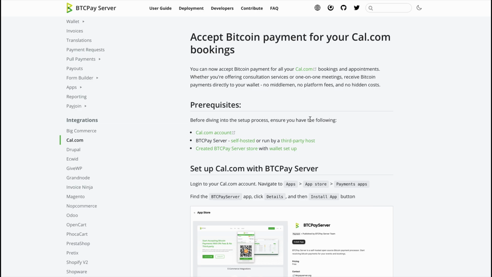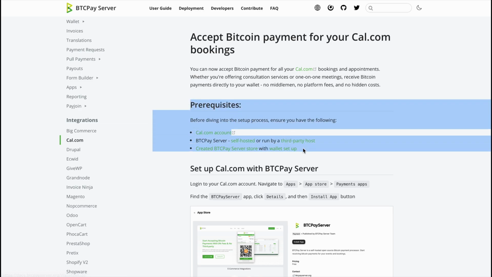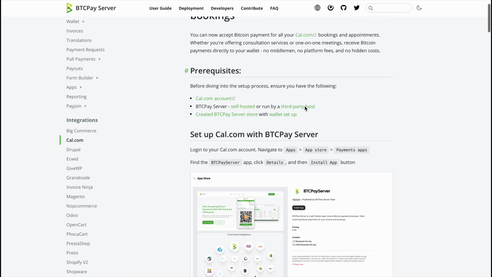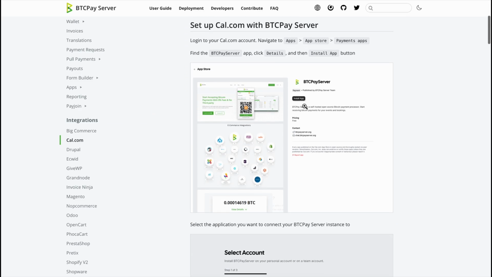Before we begin, there are several prerequisites. You will need a Cal.com account, of course, and a BTCPay Server, self-hosted or run by a third-party host. You will need to create a BTCPay Server store and set up your wallet. If any of these are not clear, again, come to our documentation. We have links that will lead you to all of these. We will not be covering them in this video. So with that said, let's go and set up our BTCPay Server and Cal.com.